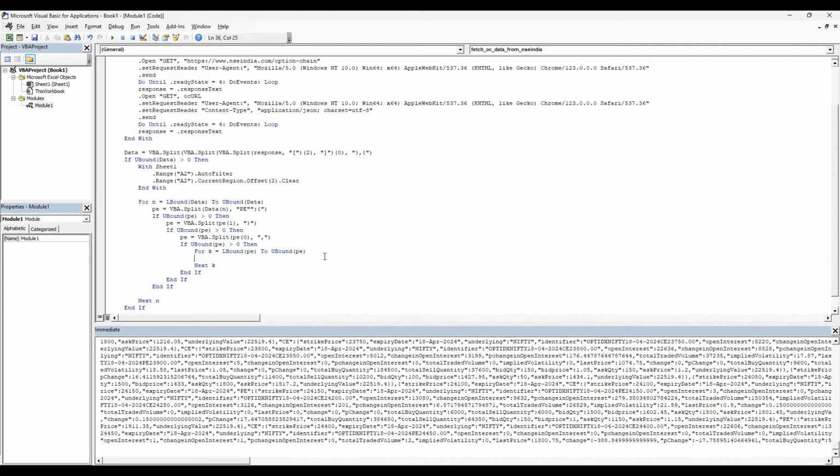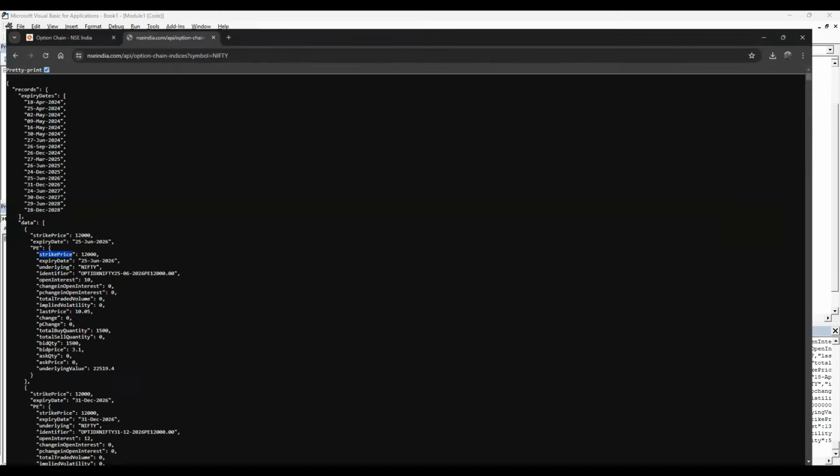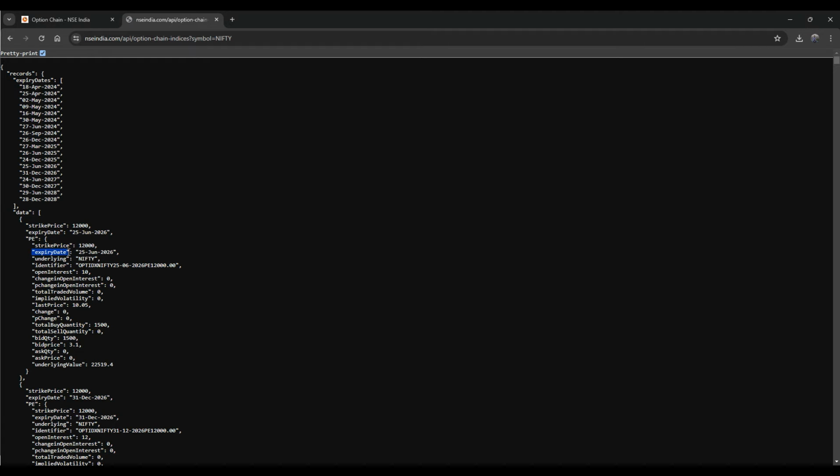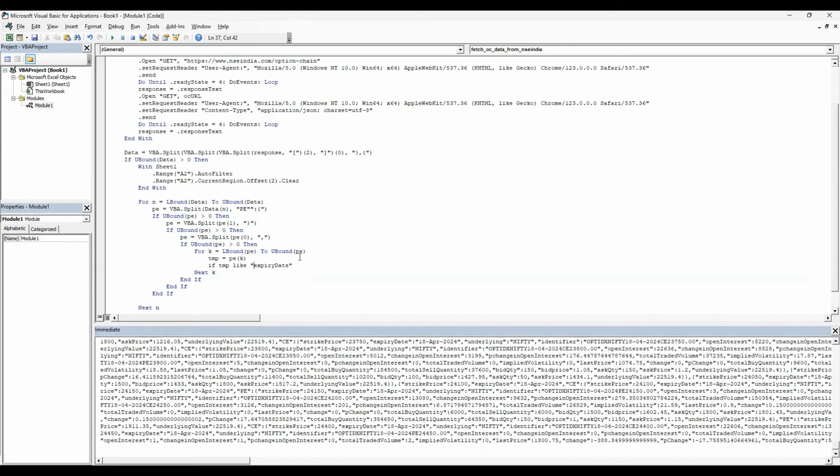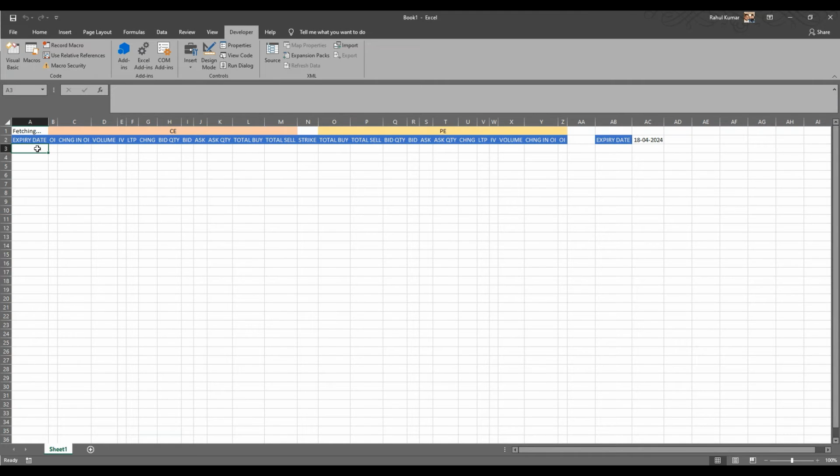Okay, so it is looking good, and let's make another temporary variable, PEK, for every record we have. If TMP Like, it is there. First I'm taking this expiry date, okay, but the format will be like this, and stop, then, End If. We are going to extract the data for the expiry date and put it into the Excel cell, but where are we going to save this expiry date? In this column.